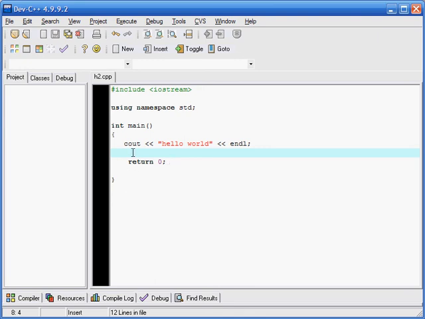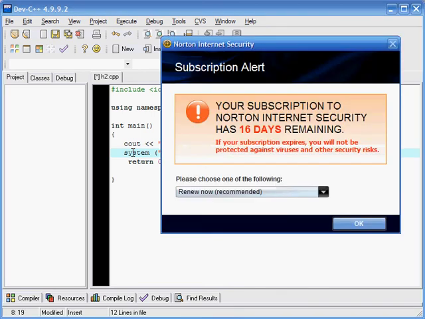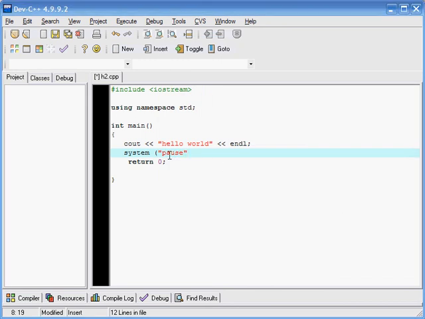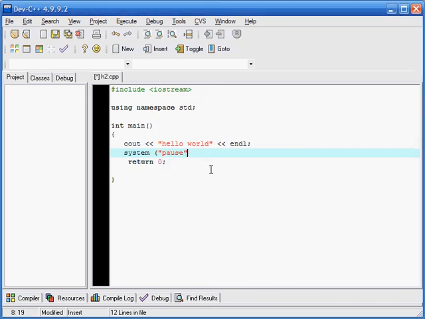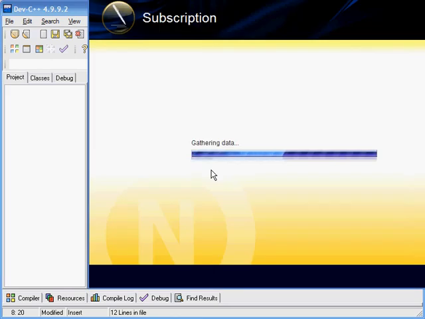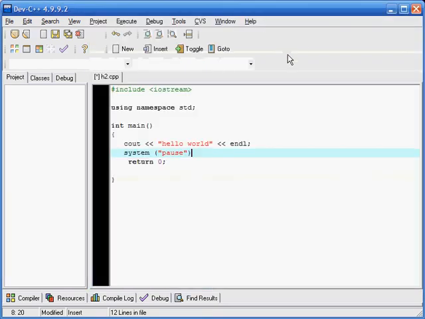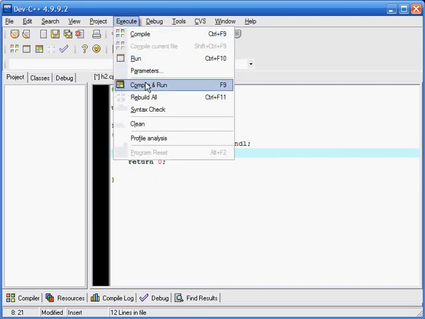In order to stop that, you need to write system, open bracket, quote, pause, close quote, close bracket. Oh, whoops, didn't mean for that to happen. And then remember the semicolon. Okay. So here we go. Hopefully that should run now.